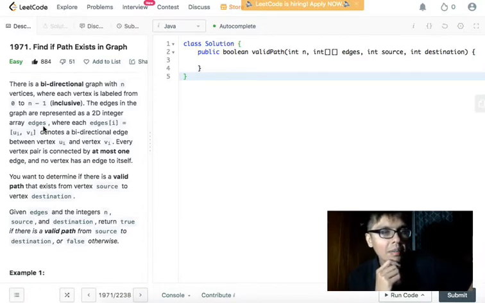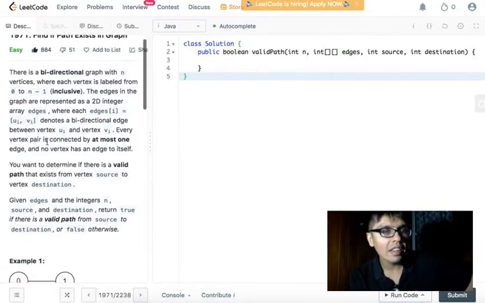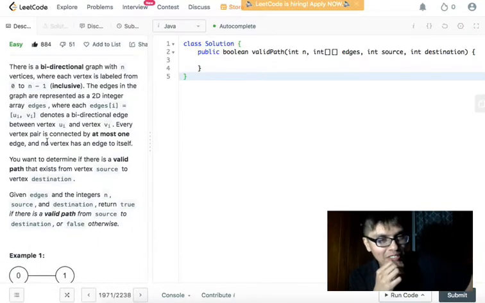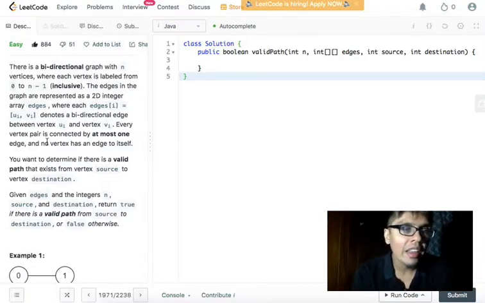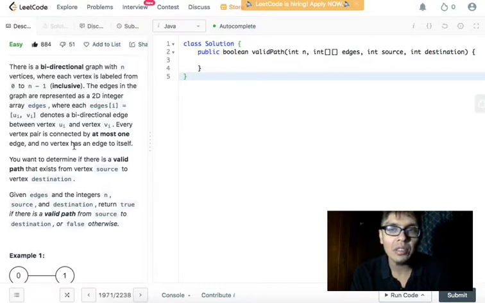There is a bidirectional graph with n vertices where each vertex is labeled from 0 to n minus 1 inclusive. The edges in the graph are represented as a 2D integer array edges, where each edges[i] = [u_i, v_i] denotes a bidirectional edge between vertex u_i and vertex v_i. Every pair is connected by at most one edge, and no vertex has an edge to itself. So there's no self edges.